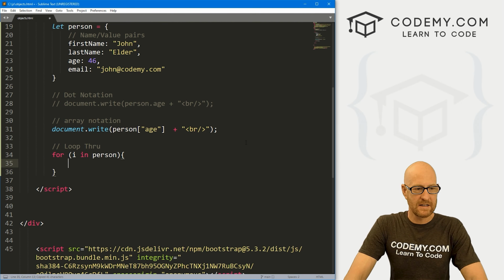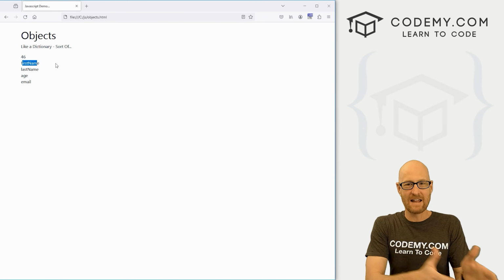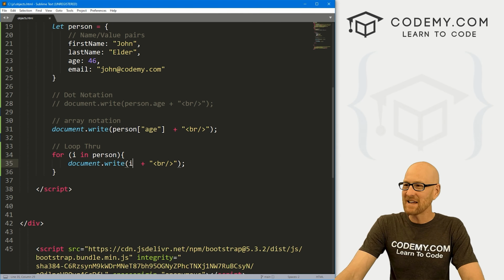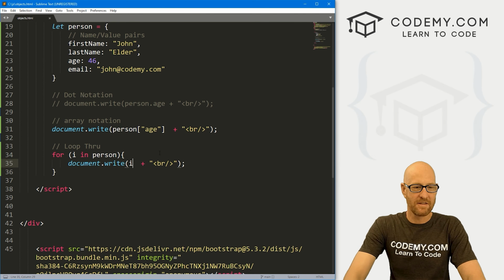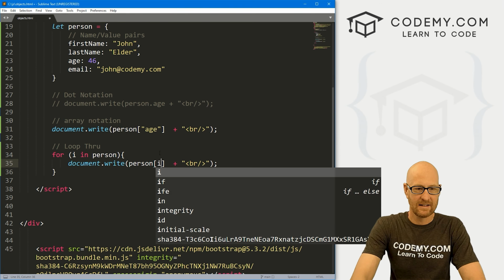Now, you might be tempted to just print out i. Well, if we do that, it's going to be kind of interesting and not probably what you expect. It's going to give us, this is from the first bit of code, it's going to give us the name of the name value pair, right? So first name, last name, age, and email, which is not at all what we want, right? So in order to actually pull out the thing, we have to call person and then i.